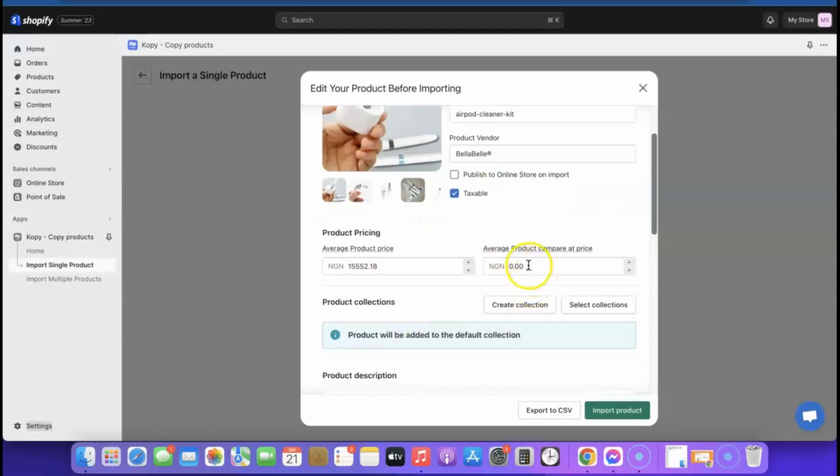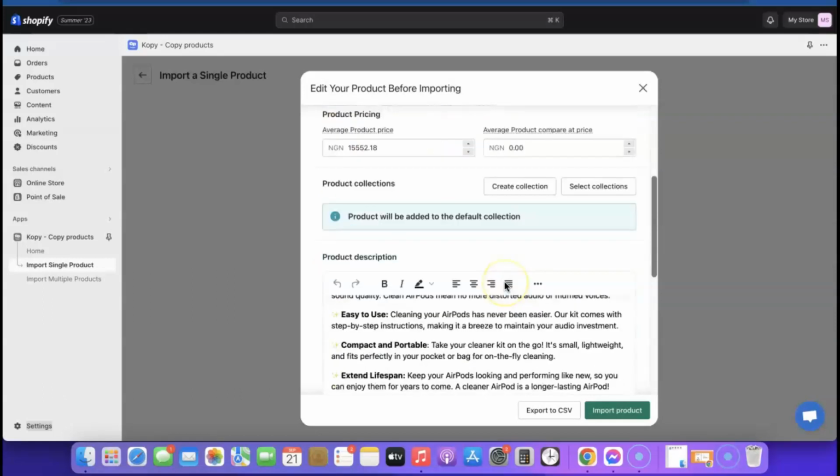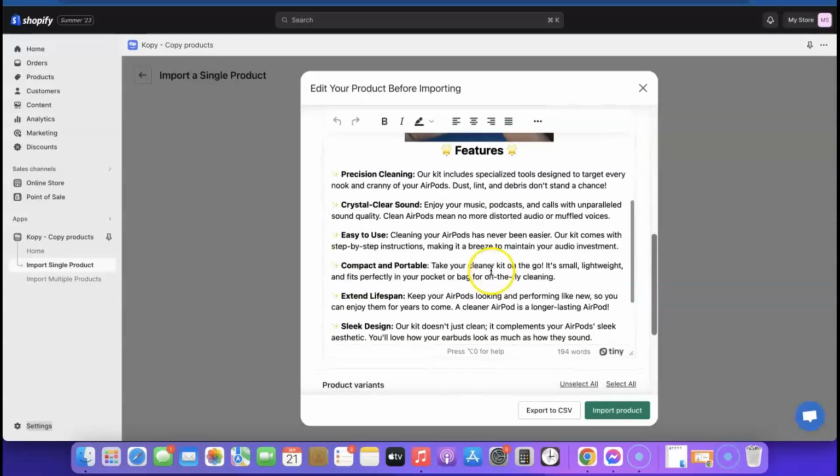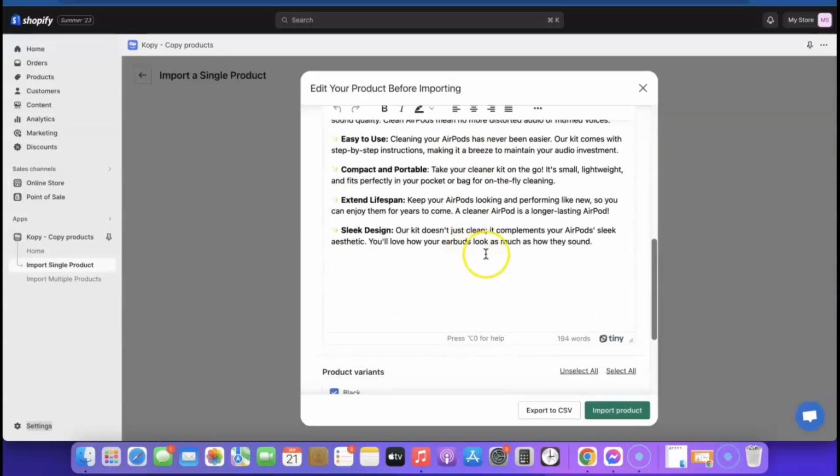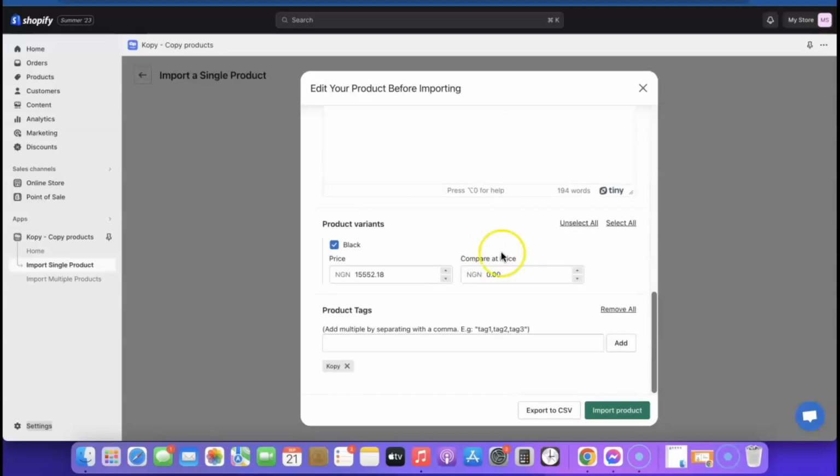If you also want to compare the pricing, you can just come over here, then add a higher price, and it's going to make this the sale price. You can scroll down, then look at the description. If you want to change the description, just add your own words or remove some of the words, add your own to it. After that, if you check and see everything is okay, all you simply need to do is click on the import button.